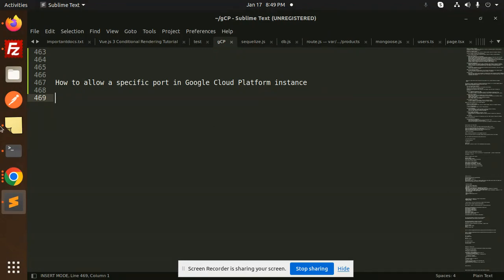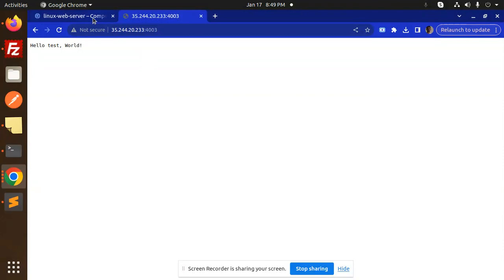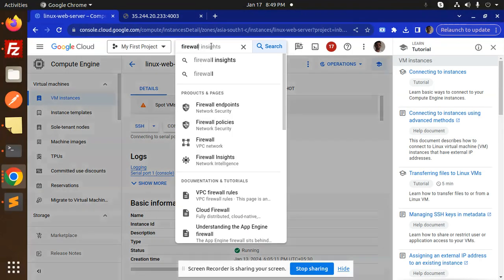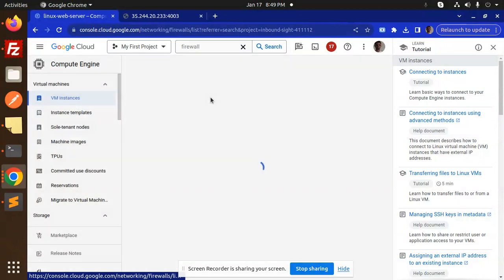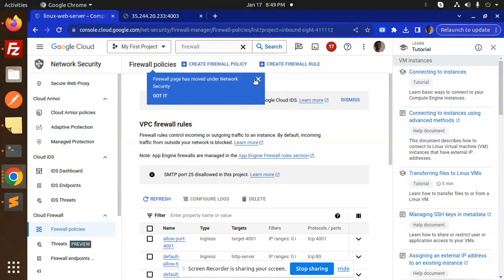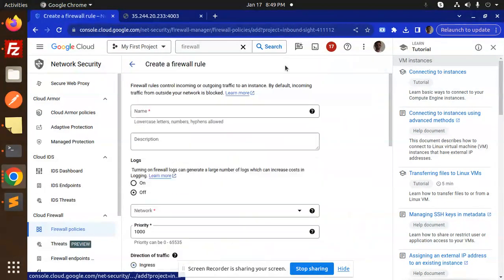Let's get started. First of all, you need to search for the firewall and click on it. You have to go with the firewall under VPC network. You have to create a new firewall rule. Create a firewall rule over here, okay?